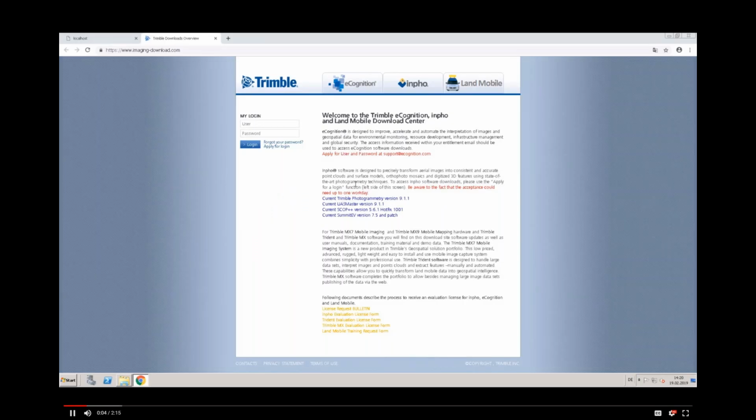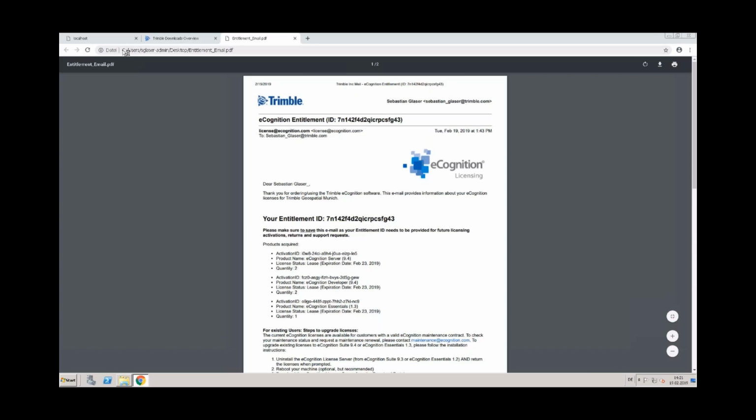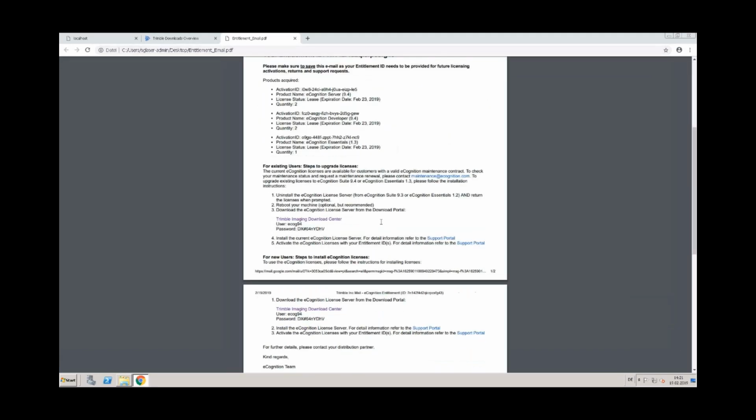You simply have to enter in the username and password. The password, again, where do you get this information? It's not individual to each user. So you go back to that entitlement email. We'll open this up. And I really recommend copying and pasting directly from that entitlement email.